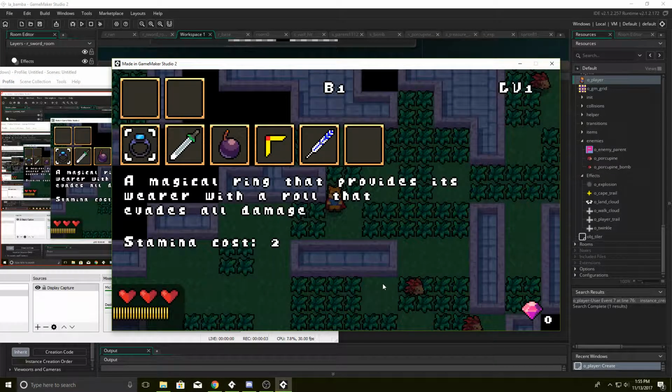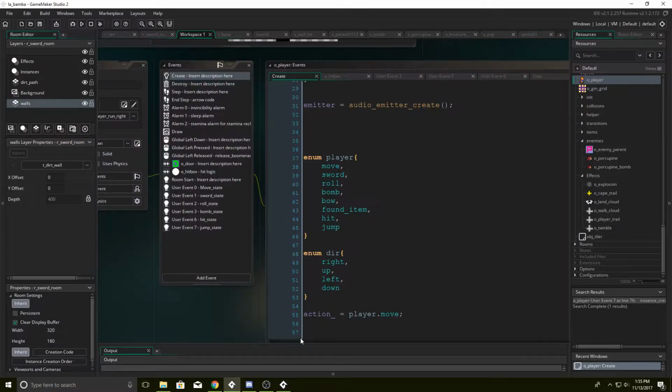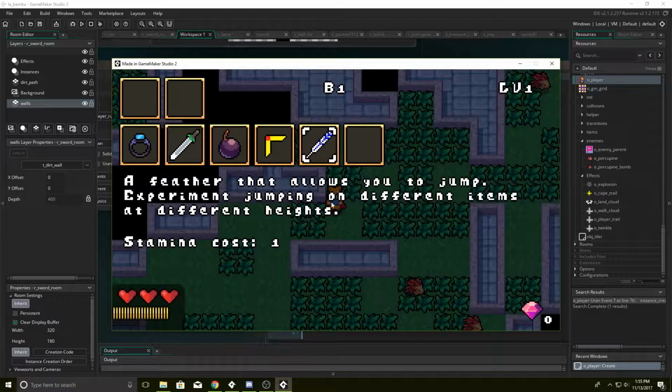I am here, Oscar Boone, and today I'm going to be showing you the jump state that I have programmed into the Action RPG course. Let's get started. What we have here is an item that I've created. Feather allows you to jump. Experiment jumping on different items at different heights.